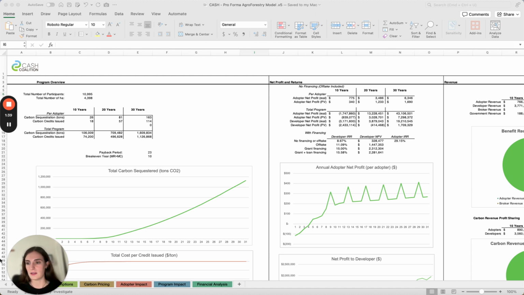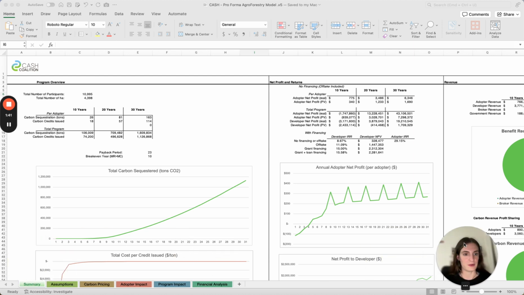So let's jump into the model itself. I'm going to quickly move myself over here. So the model starts out on the summary tab. The purpose of this tab is really to give people screenshots, quick digestible bits from the model to understand the fundamentals of the model's outputs.